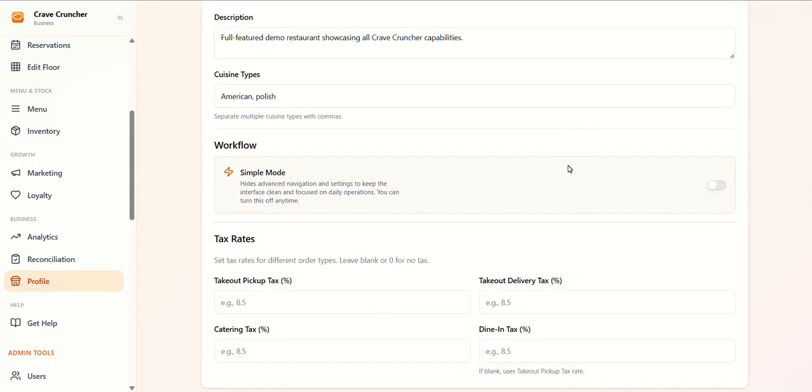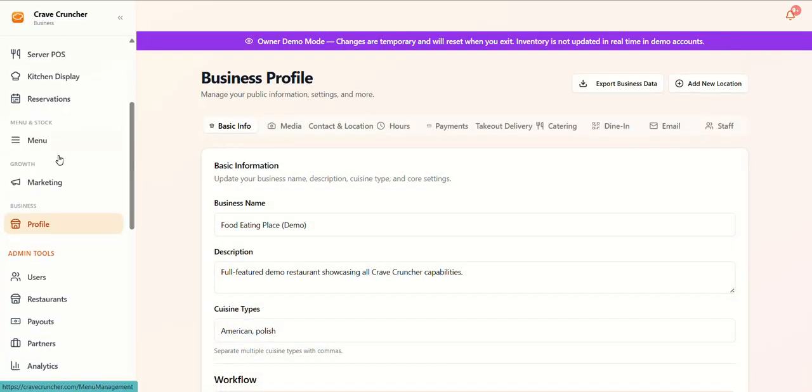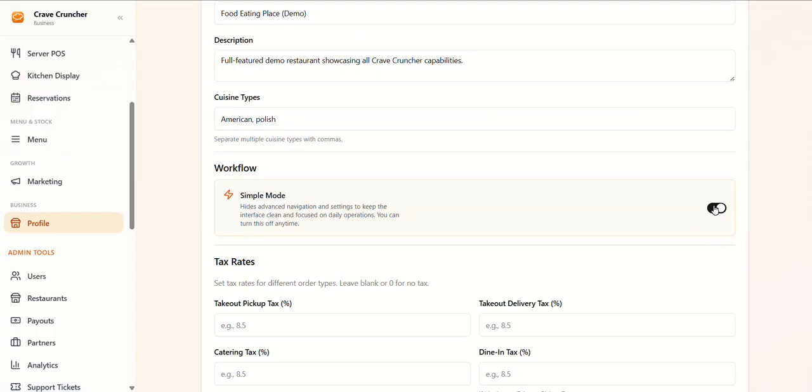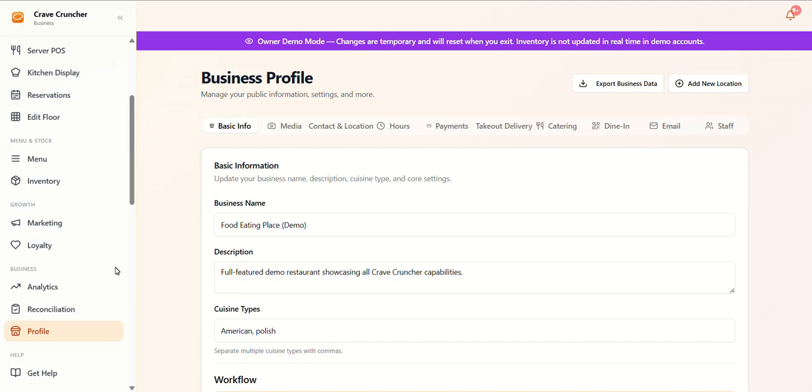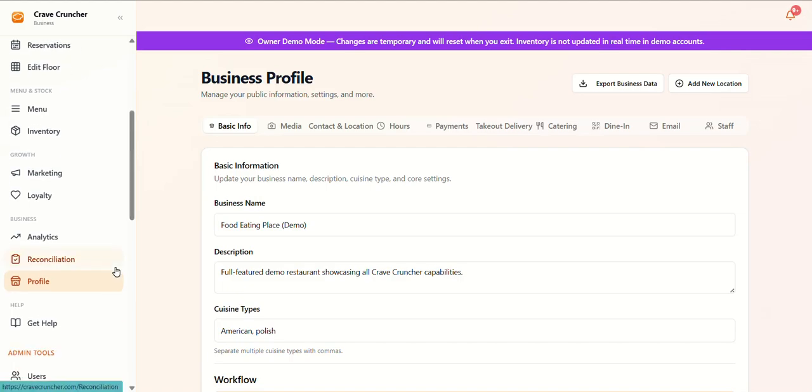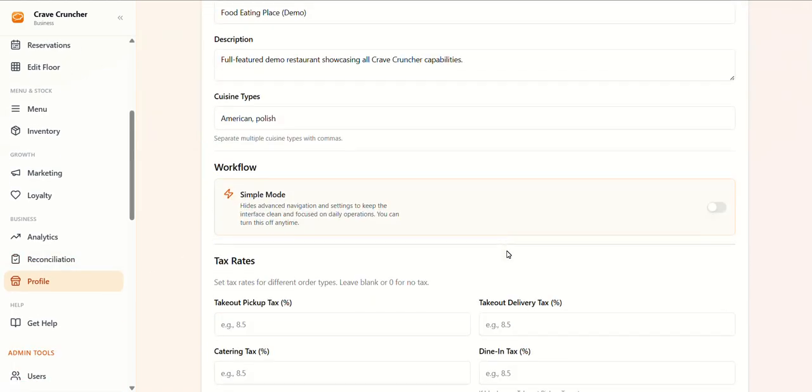We also have workflow modes. There's a lot here on the left-hand panel, but say the customer doesn't really use that much. They can click this and simplify what they're going to see on their left side. If you notice, it's a lot less. You can always come here at any time to see any of those hidden categories so that they can go into them and update them as needed.